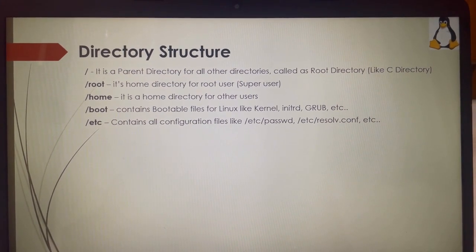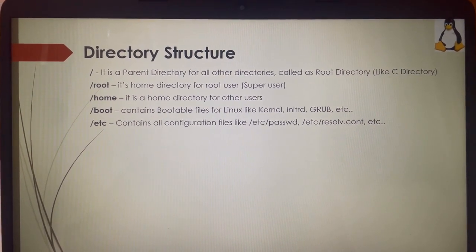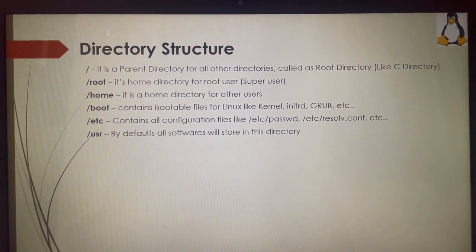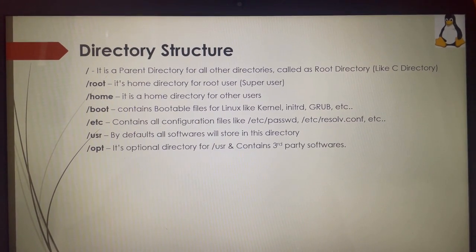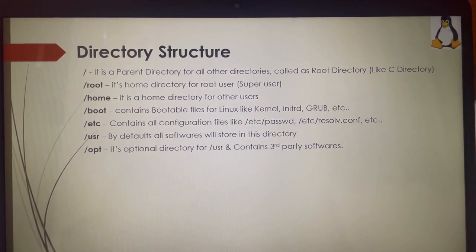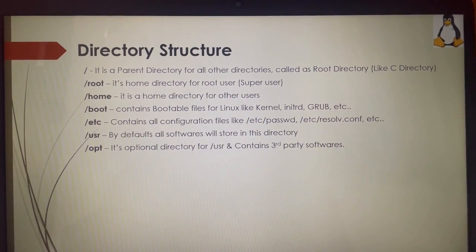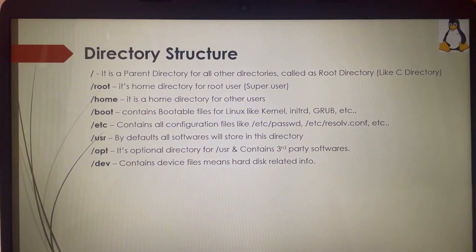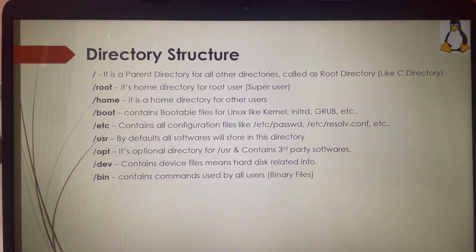/etc contains all configuration files like /etc/passwd, /etc/resolv.conf, etc. Then /usr, by default all software will be stored in this directory. /opt is an optional directory for /usr and contains third-party software installed on Linux. /dev contains device files, meaning hard disk related information.